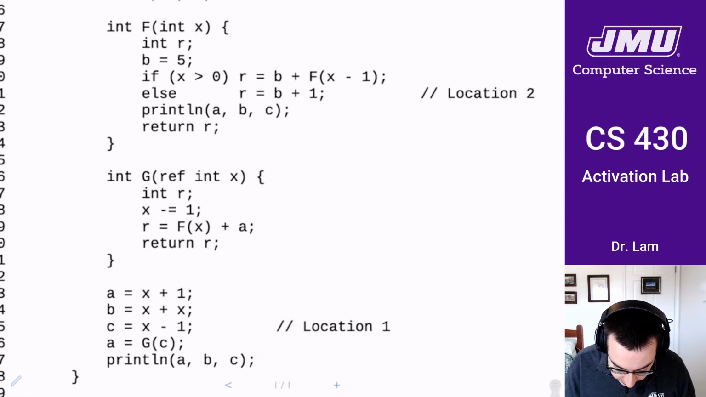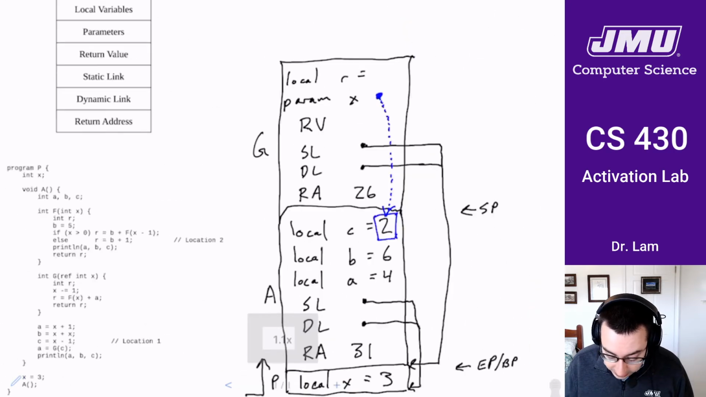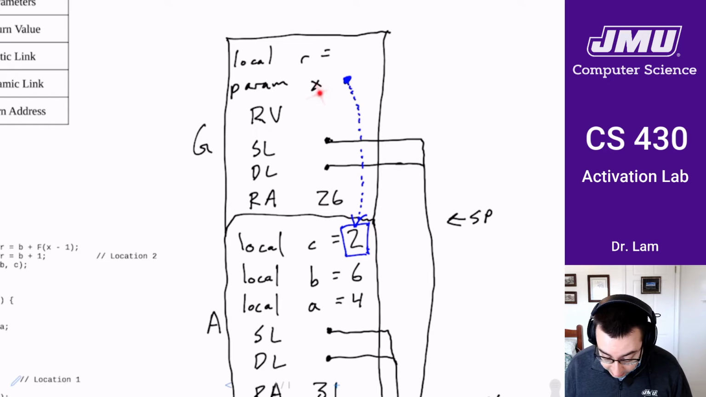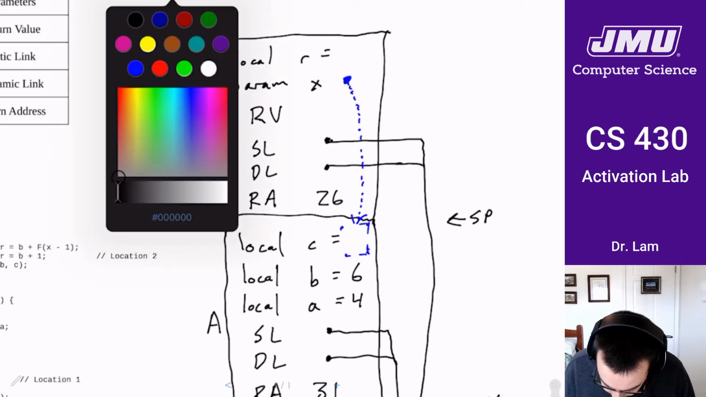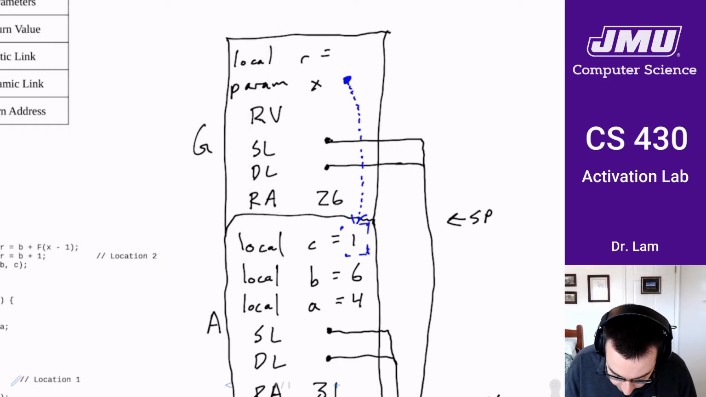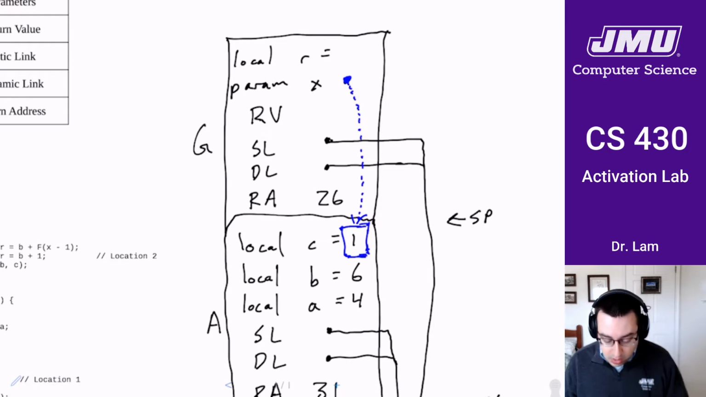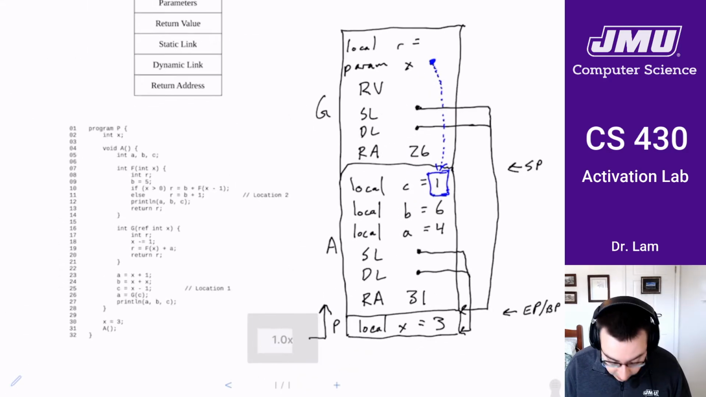So the first thing that G does is it decrements x by 1. There is an x in G. It is, in fact, just a reference to C. So essentially, this is going to decrement C by 1, which means that instead of 2, it is going to be 1. I should probably fix my little square here. All right, so that is the effect of that decrement operation.